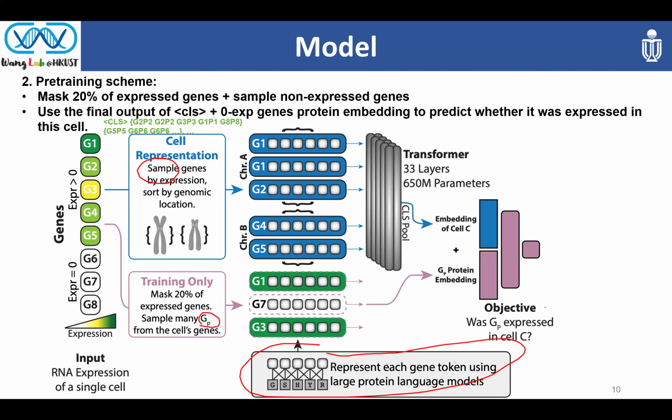I think, for example, if you have many GPs, the objective is over the GPs, and this creates many samples. GP is just one thing. So one sample is related to just one GP as the label. Yeah, so for one cell, they can train many times. You can sample one, you get G1 not expressed. There are many, so you can sample.